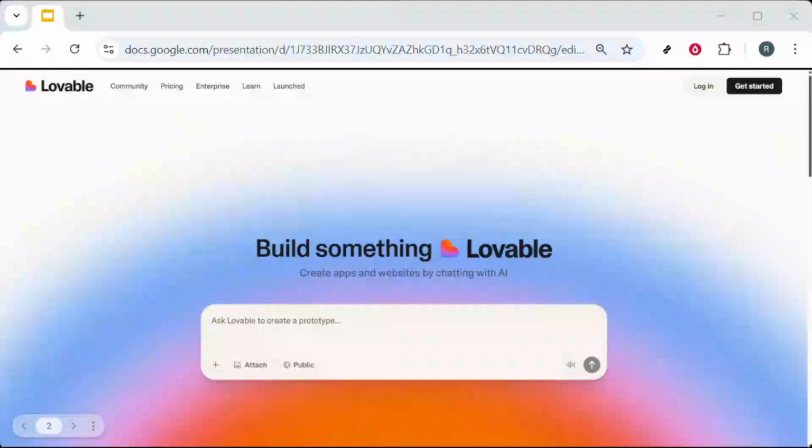In today's video, I'm going to teach you how to set up Lovable. By the end, you'll have your account ready, your first idea generated, and a clear path to publish your app. Start by opening your web browser and searching for Lovable. Click through to the official site.